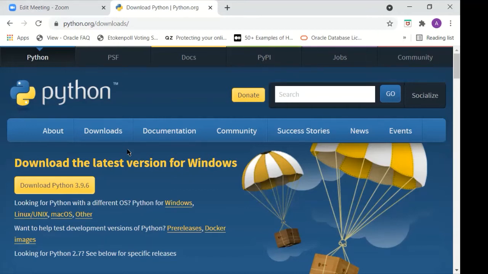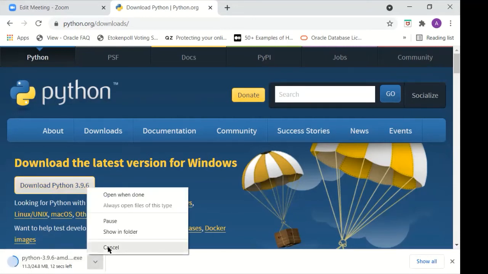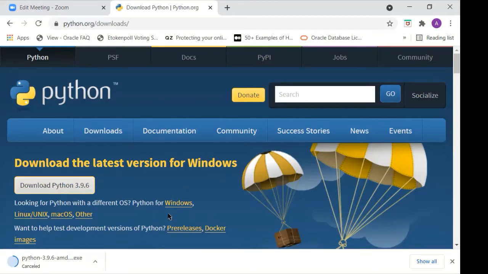So we have opened the environment now, and you can see here, download Python. As soon as I click on it, you can see that it has started downloading. I will stop this because I downloaded it before. Let me go to my files and look for the one I've downloaded.